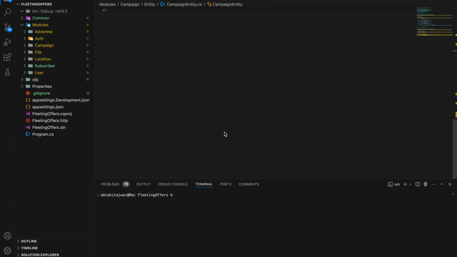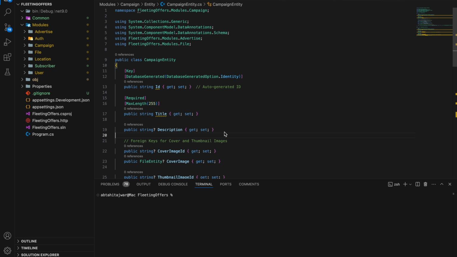I am done with my entities, and I didn't think that would take so long, guys. It took about 40 minutes to write all the entities. So here's how I structured my files. These are all the modules, as you can see, advertise, all the campaign. I'll show you the modules later. And this is the common, so these are the common stuff that will be used across the application. The rest of the stuff I will plan out later.